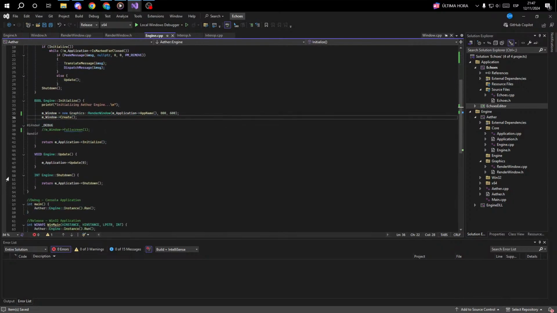This will create, voila, theoretically that's everything that we should need to have now created a render window.